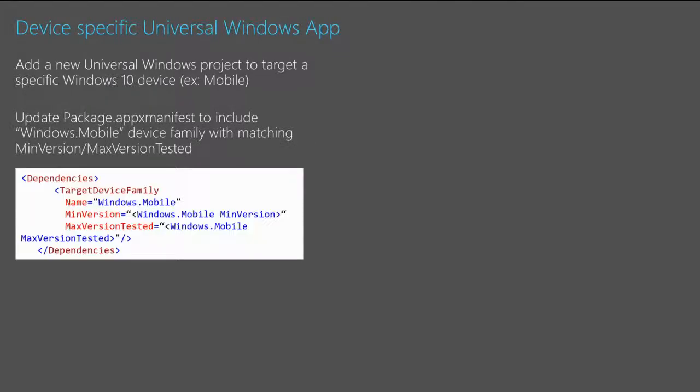If that's the case, there is a technique. If you look at it here, the target device family says Windows.mobile. By default, it always says Windows.universal. If you just change that to mobile, it will only get installed on mobile devices. The store won't even show it anywhere else. So that's how you would create for separate device families. You would change the target device family from Windows.universal to a specific device family name. And the min version and the max version tested should correspond to that particular device family.